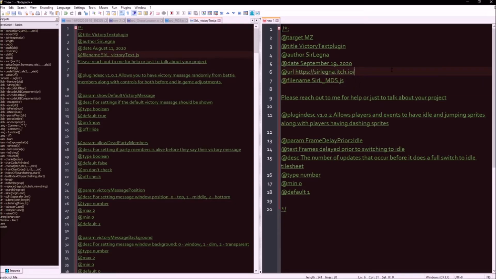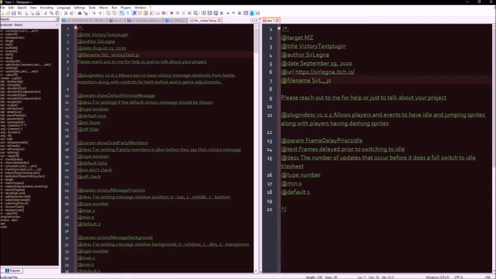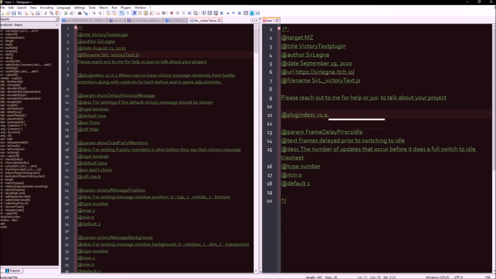Next, we're going to update the file name. If you have both the MZ and MV plugin, you may want to keep a tag like _MZ and _MV to differentiate the two. Then we're going to update the plugin description just so that it reflects the new plugin instead of the one I copied it from.